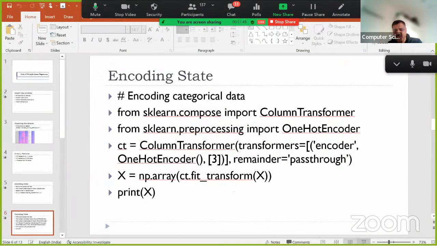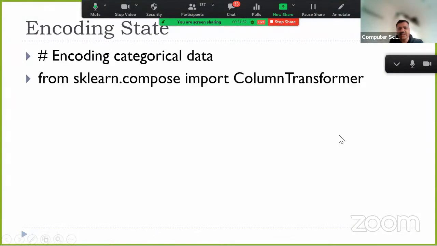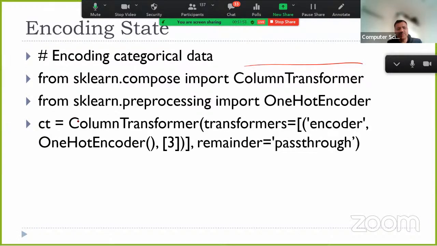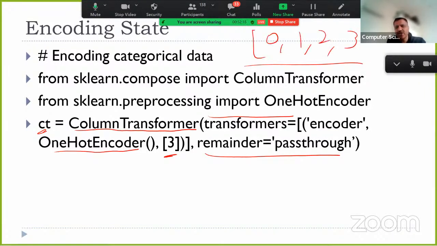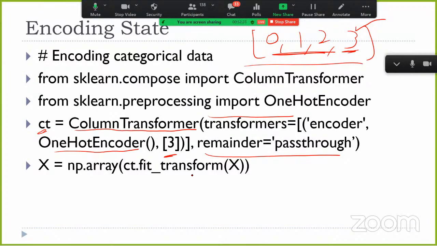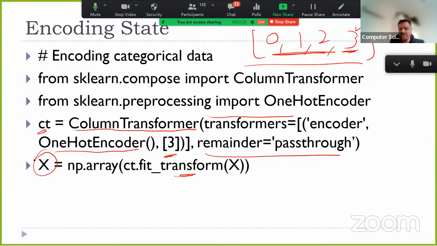Again, I will repeat it. First of all, we are specifying that I need column transformer. Then after column transformer, I am just creating its object with name ct. I am mentioning that transformer is one hot encoder. Here I am mentioning the name of encoder, giving the index value as 3, and remainder as passthrough, meaning that 0, 1, 2, 3, these are the index values. So one hot encoding will be applied on index value 3, while 0, 1, and 2 will be passed through as such into the output. So this will be fit transform and X will be updated.